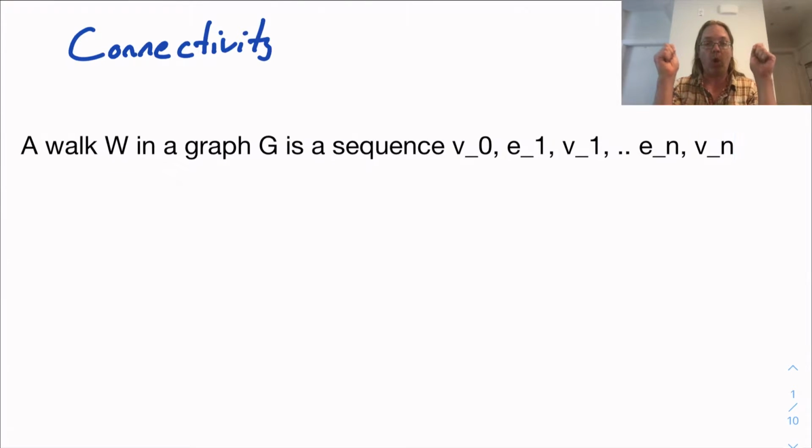So this walk is going to start with a vertex, then edge, then vertex, then edge, then vertex, then edge, then vertex, then edge, ending at a vertex. Now the rule in order to be a walk is that for every edge Ei, its ends are going to be the vertices on either side, which would be Vi minus 1 and Vi.